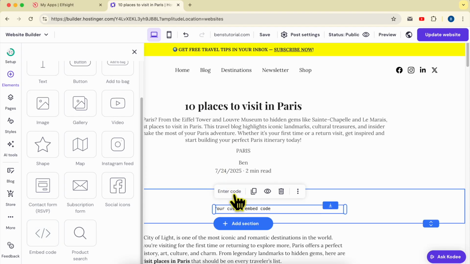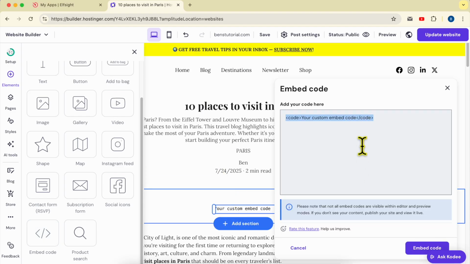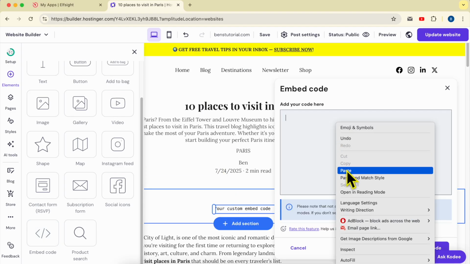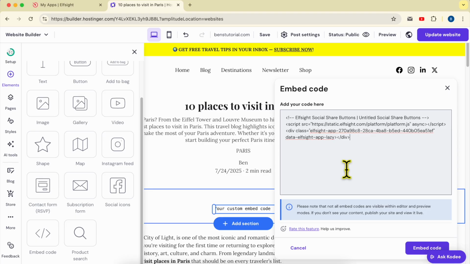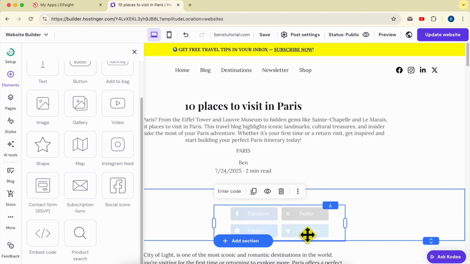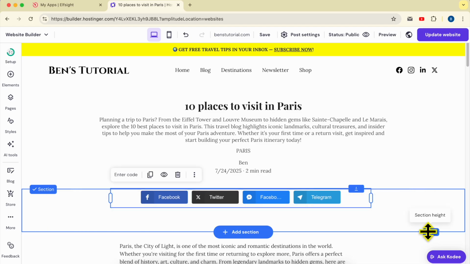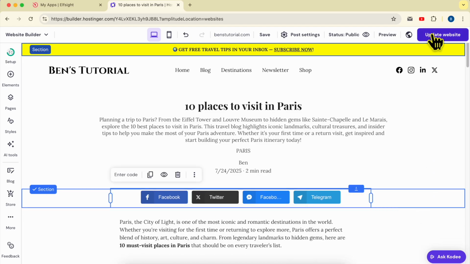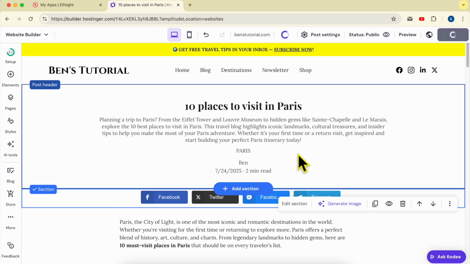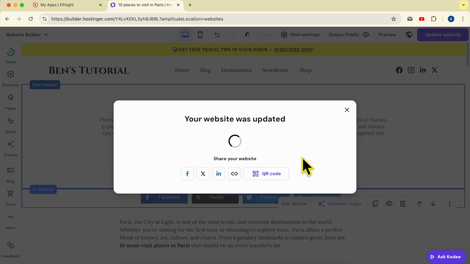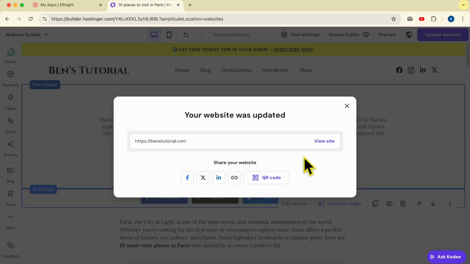Click on enter code, delete this default code, and paste your social share buttons code. Hit embed code button and you will see your new buttons just like that. Let's resize this blank section. Don't forget to update your website to publish these social buttons.